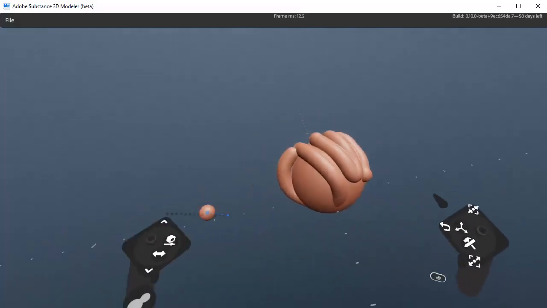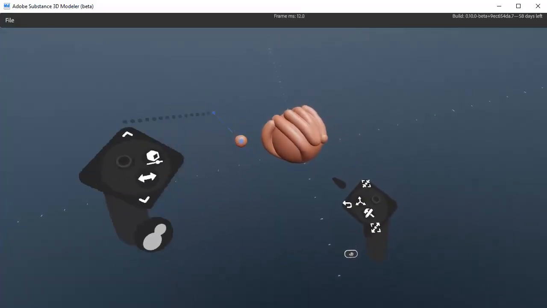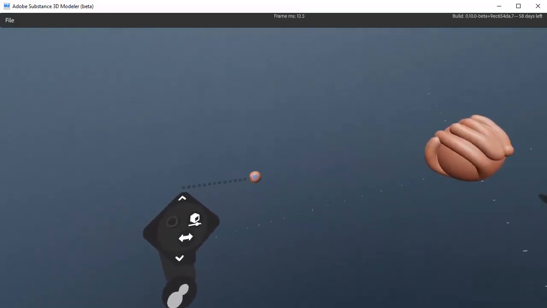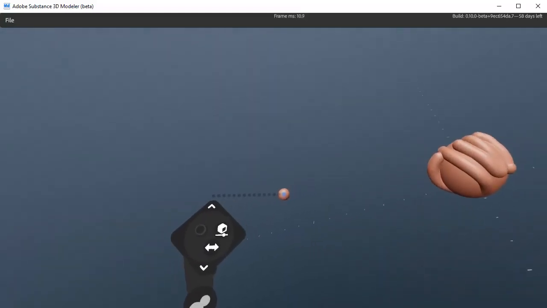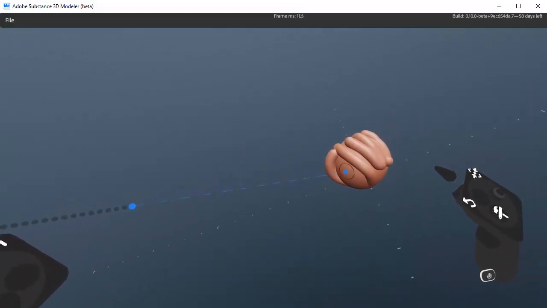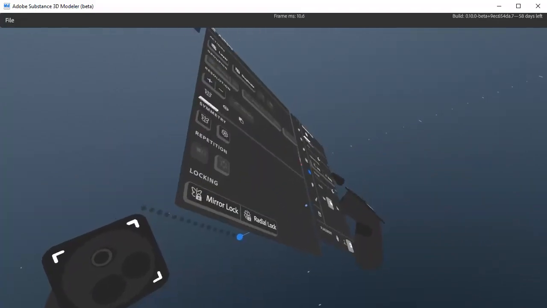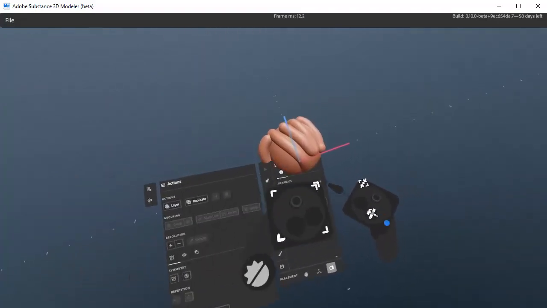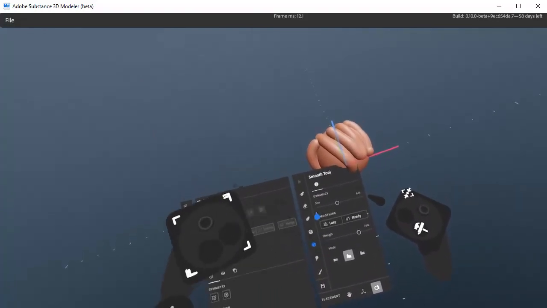This is brilliant because if you're anything like me, I have a very shaky hand. You can see it here. If I hit the secondary controller trigger while using the clay tool, it's going to switch over to smooth. And if I turn on the menu, you can see here, I'm holding down the right trigger and the bottom button on the secondary, and then it's switching over to the smooth tool automatically.